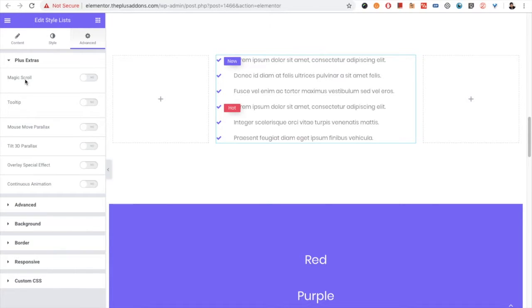Then in the plus extras, you have the other options: magic scroll, tooltip, mouse move parallax, tilt 3D effect, overlay special effect, and continuous animation. To know more about all these options, you can check out our channel. We have made a separate video for this.